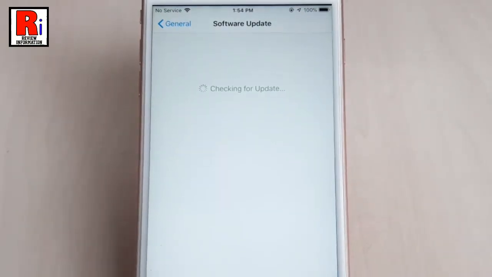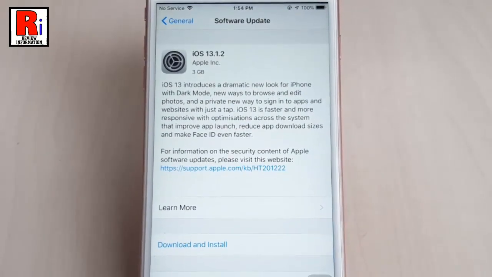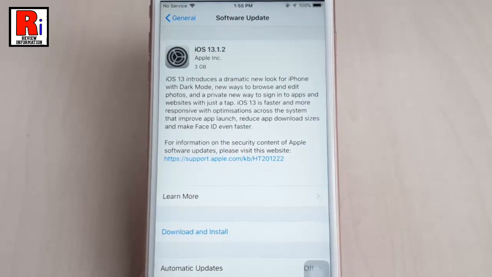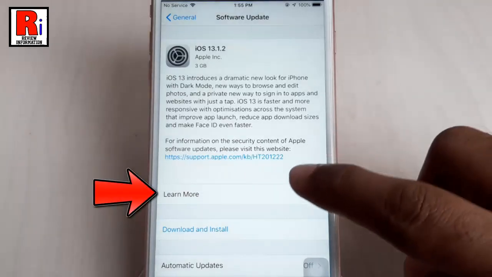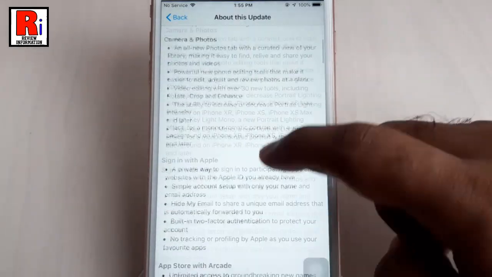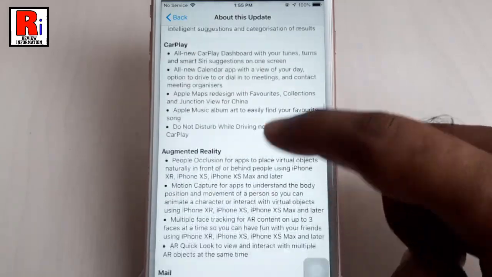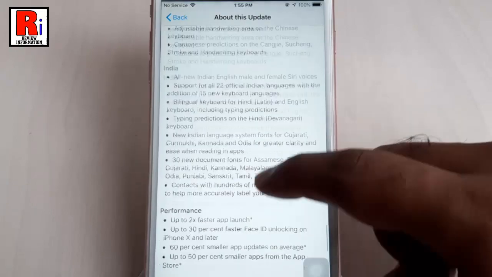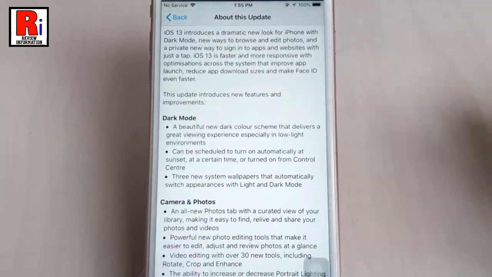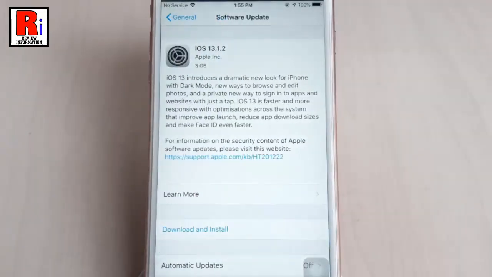Your device will check for updates and a notification about iOS 13 should appear. If you want to know about the latest features of iOS 13, tap on Learn More. From here, you will know the update about iOS 13. Now go back. Tap on Download and Install.